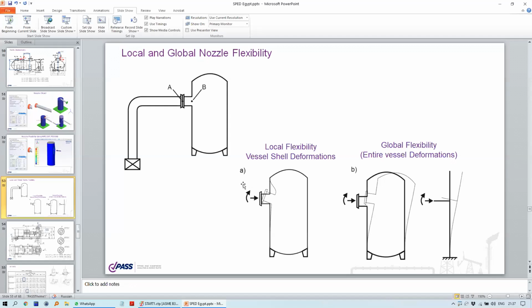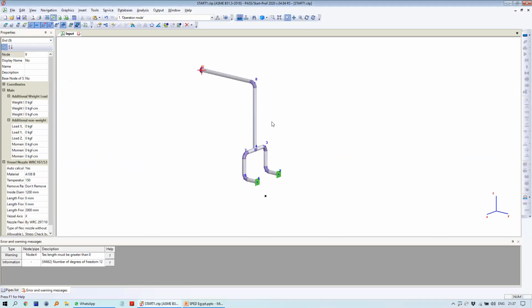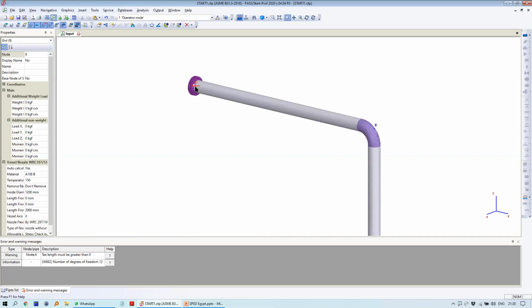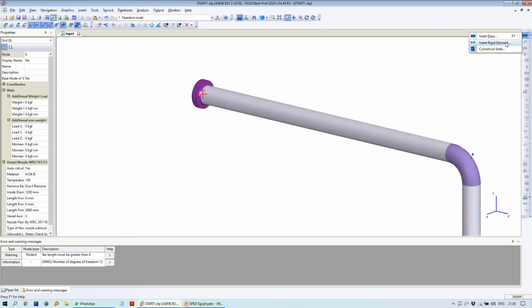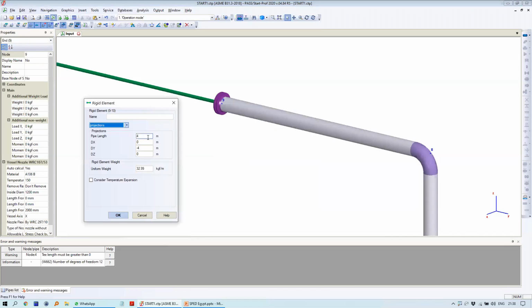We consider only the local flexibility of the vessel shell, but also we can take into account the global flexibility. StarProf allows to do this using the finite element method, but I will not show it in this presentation. I will just do this using the pipe elements. How to do this? You can add the rigid elements in the flange connection. You don't need to use any C-node or other special elements, just add the rigid elements with the length equal to half of diameter with 0 uniform weight.